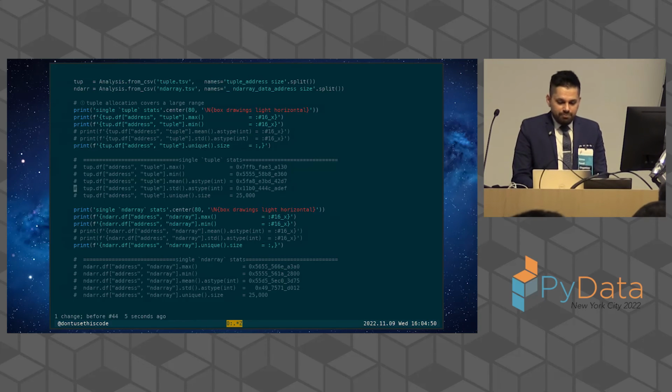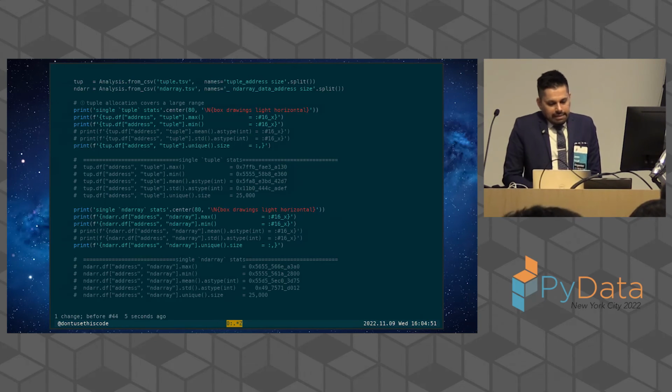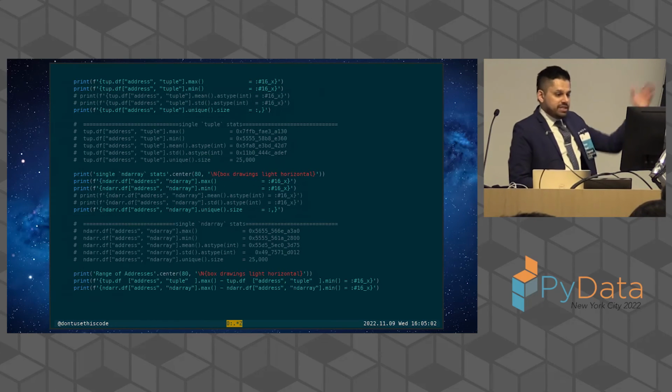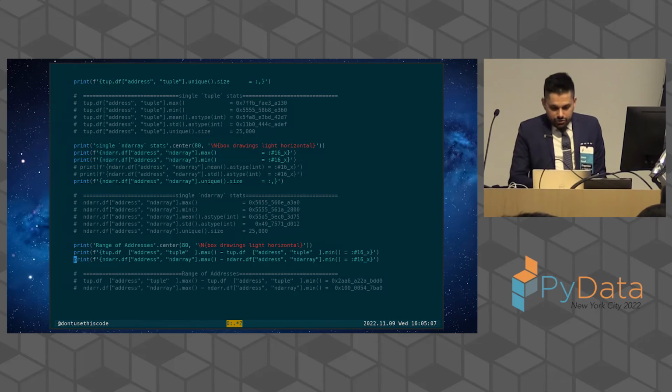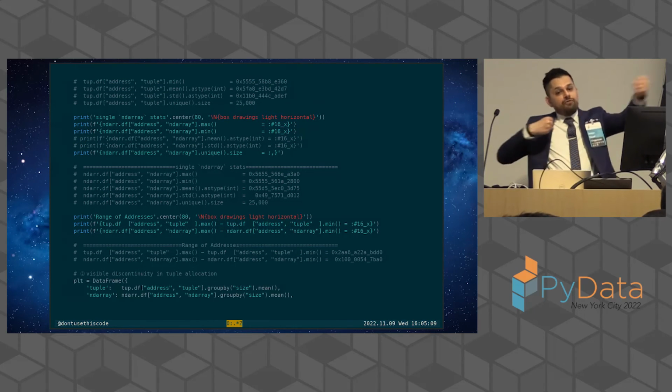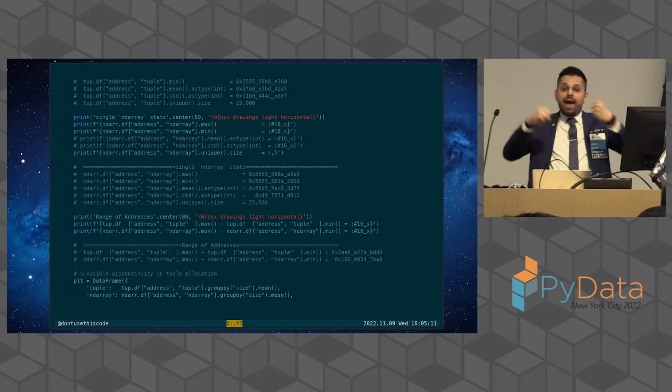And here, this is the output. OK. Given that, do the same thing for the ND array. Repeat the exact same analysis. And tell me what's the max location where the ND array was allocated, the min location, the mean and the standard deviation, and the unique. And you can see I have that analysis there. I've cut and pasted it into this file. Give me the range of addresses comparatively. Give me how far apart they are, the min and the max.